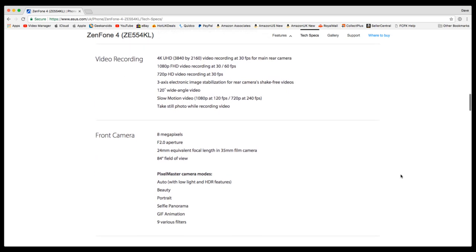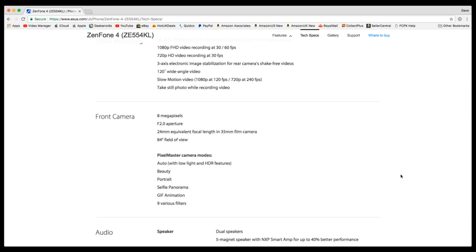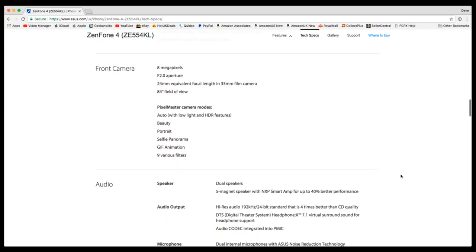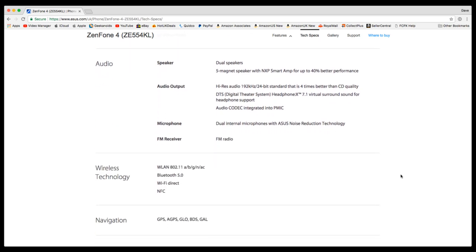Video recording supports up to 4K, 30 frames per second, 1080p, 60 frames per second. We've also got electronic image stabilization in here as well, no optical image stabilization. The front camera is 8 megapixels, and then we've got the various other specifications here, all what we term as standard in smartphones nowadays. Of note though, the audio output via the 3.5mm audio jack is high-res audio, supports up to 24-bit, 192kHz, so that's a really nice additional feature.